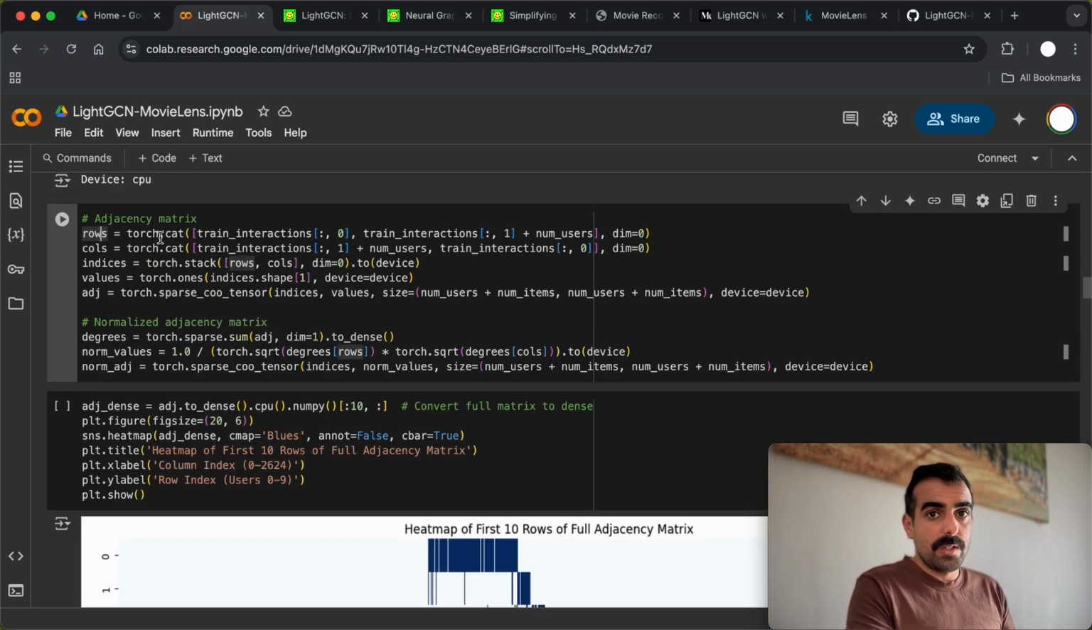Now we're creating the adjacency matrix. So the rows will be the users and the movies plus number of users, because we want to embed the users first, then the movies behind it. Then the columns are the movies plus the number of users and the users. So we want the users, then the movies, and the values will be 1. So this will create a torch sparse matrix. These are the indices, which are the rows, columns, and the value will be 1.